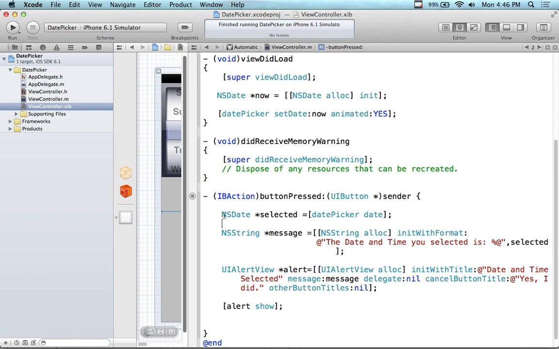Instead of, in viewDidLoad, where we created now by allocating a new instance of date and initializing it and sending it to the now object, which is a data type NSDate, now we're just going to do selected. So it's going to go to the date picker and retrieve the date. It's kind of like get date, set date. From date picker, we've automatically made it a property and synthesized it, so we have a date. It's going to return the date that the date picker is actually set on. Now that's going to be equal to selected.